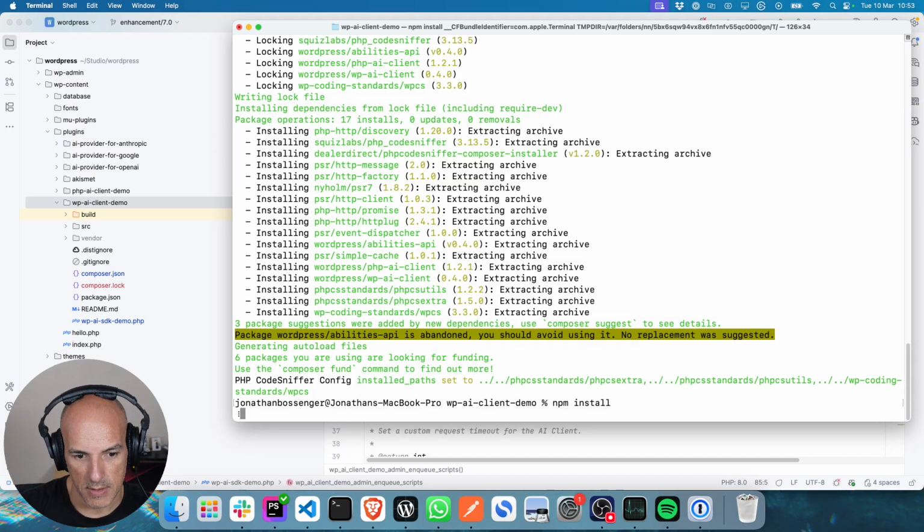I should theoretically be able to take the abilities API package dependency out as well. But I might need to change how I'm accessing those abilities.